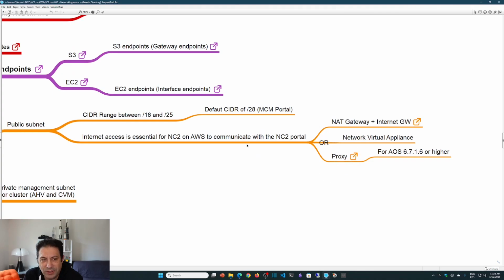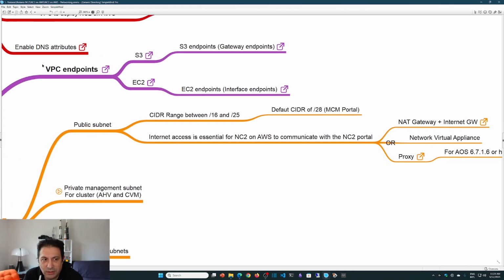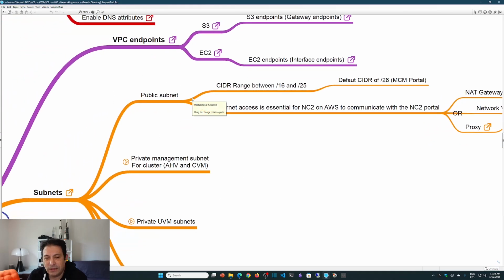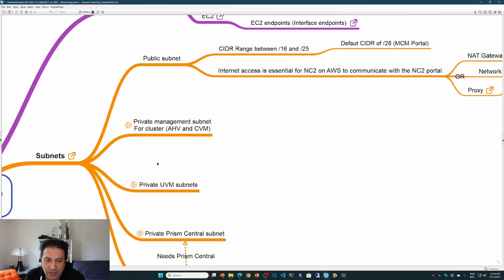Using the proxy also means needing the VPC endpoint. So public access is mandatory, but the public subnet by itself is not mandatory. You can have an outbound access that is already available, and you can use it with the right routing, of course. What subnet will be mandatory in the case of NC2 and AWS is a private management subnet for the cluster.